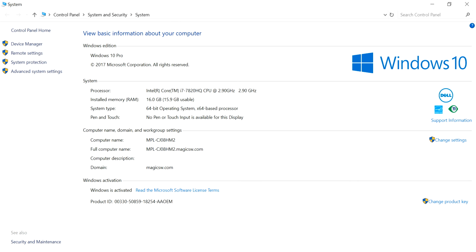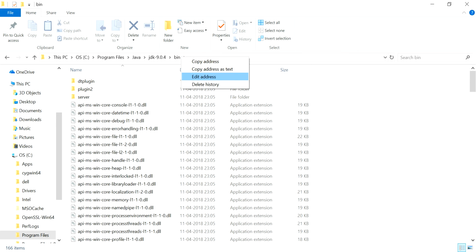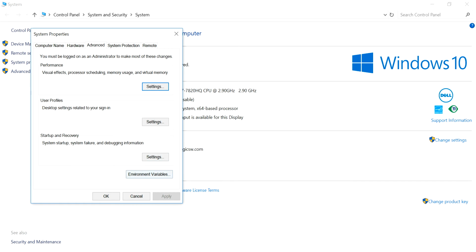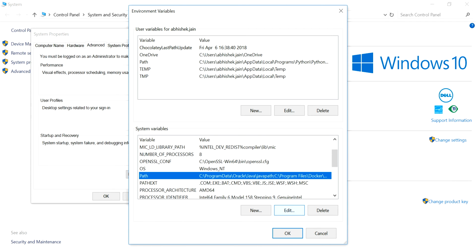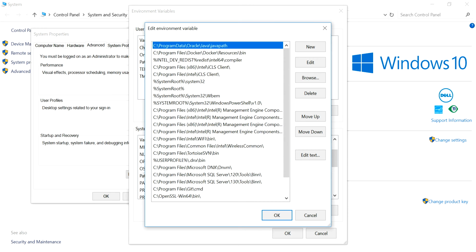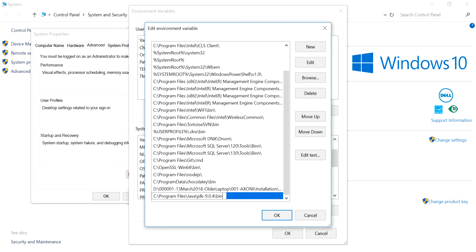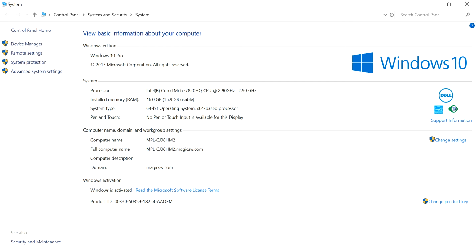And if that still doesn't work, then you have to set JAVA_HOME and give this path. Up to this path, you just copy this and come here to Environment Variables, come down here, do the edit, and paste it here. This is what you have to do, and you would be fine. And if that doesn't work, then you can just restart the system, and it should work.